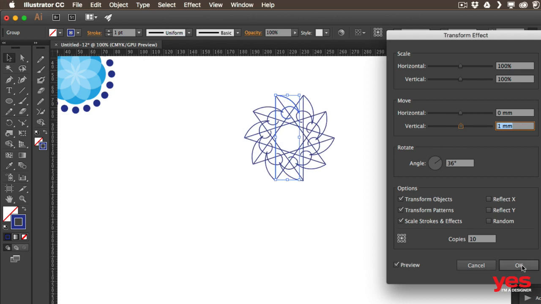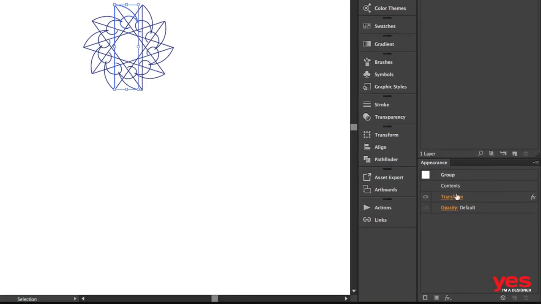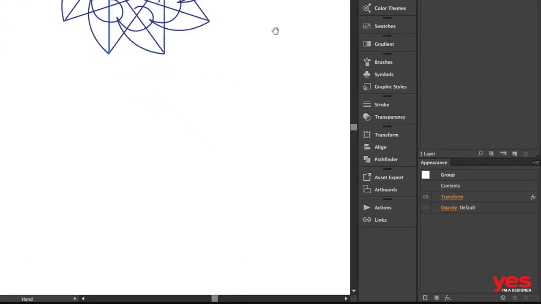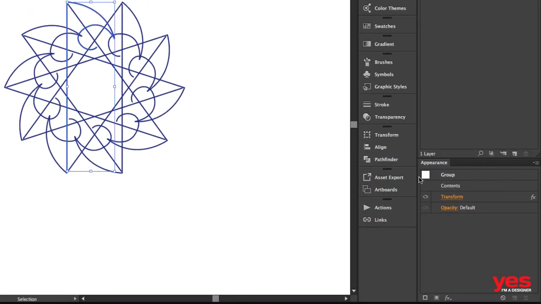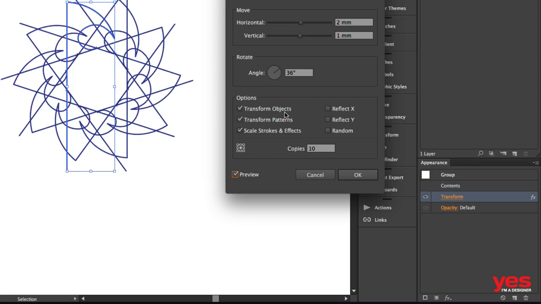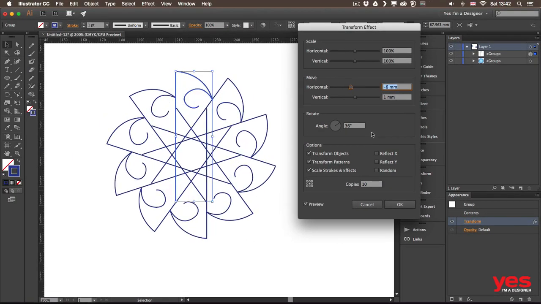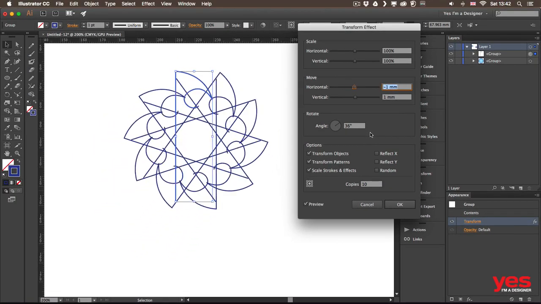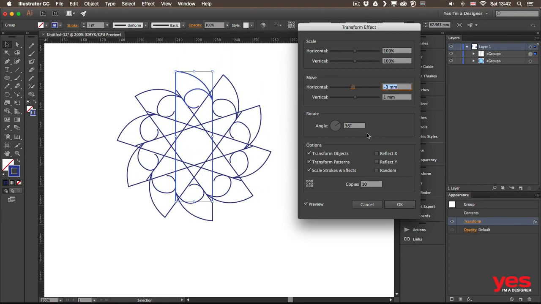And of course, once you click OK, this becomes a live effect, which is similar to the previous example, which means we can always click on it and make amends to it. So I can maybe add some horizontal change to it, so horizontal move. And once again, we can get completely different results there as well.